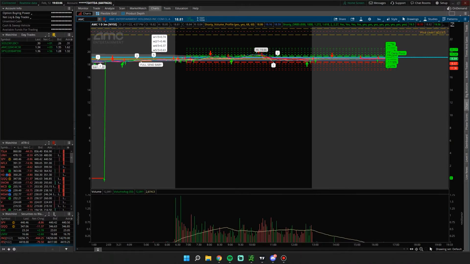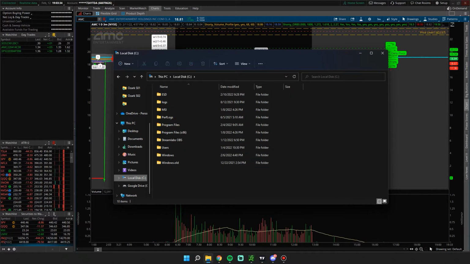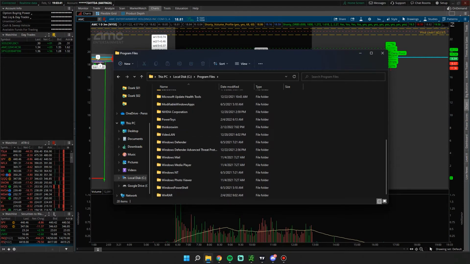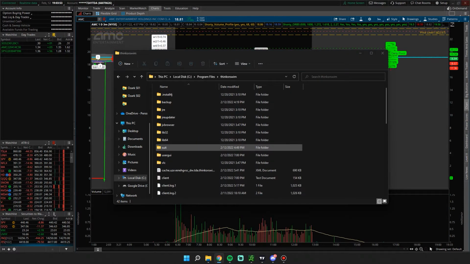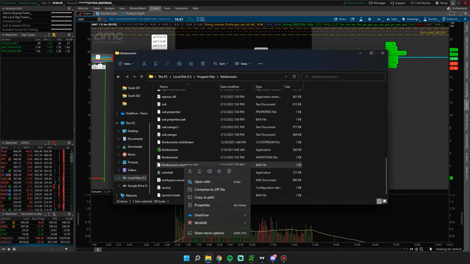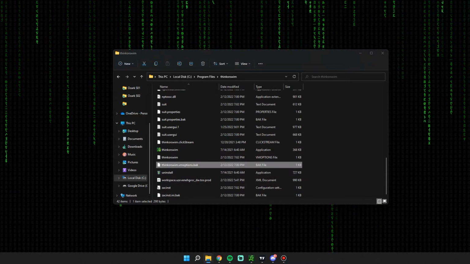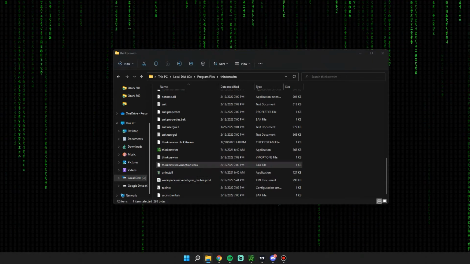The next thing we can do for optimizing thinkorswim is, if you open File Explorer, go to your local disk C. You're going to go to Program Files, thinkorswim. Then you're going to find thinkorswim.vmoptions. It's going to be down here. What you're going to do is take this and put it on your desktop, because you're not going to be able to edit it in here.